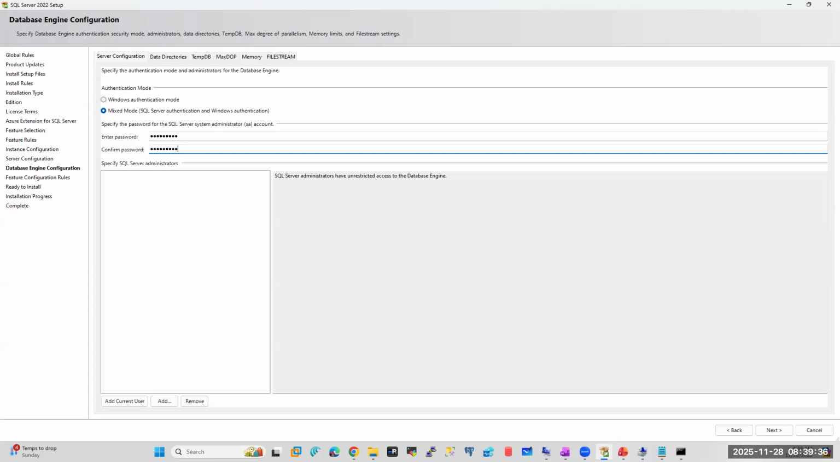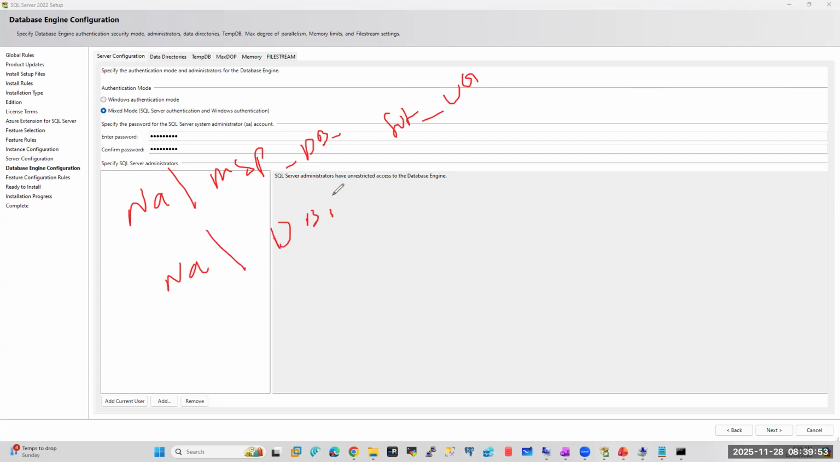In the real world, here we will add only the DBA groups. For example, NA/MSP_DBA_SQL_UZ. This is my group. And NA/DBA_SQL_LG. This is my client group. These are the two groups in which our DBAs are working. This is the on-site people DBA group. This is the India people DBA group. We are from India, so all our Indian team will be available in this group. This is a global group kind of thing.